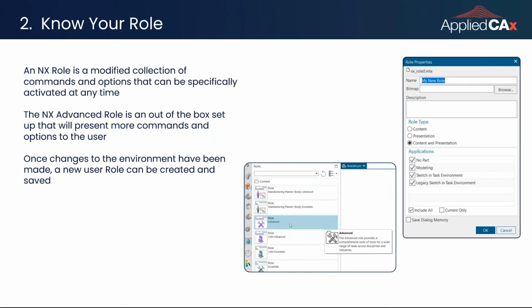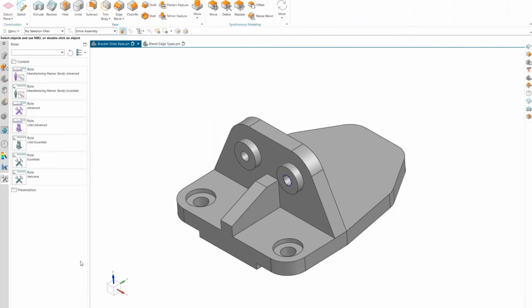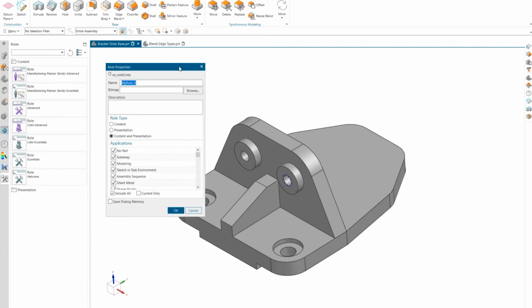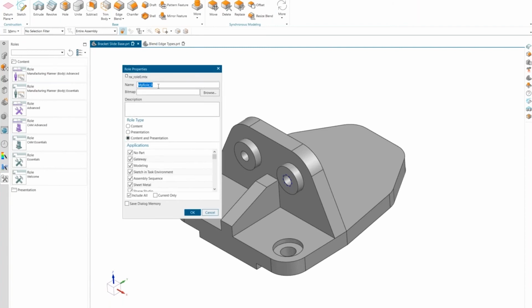And once we've made those changes, we're going to want to save it, and we can do that by going back to NX, and on the roles tab with my changes created, if I right click in this open area here, at the top of my menu, there's new user role, and that will take me into the role properties for this new user role. I can name it. You can see here I can add a picture to it, so instead of looking like a little folder or something, it looks like whatever I want it to look like. I can add a description.